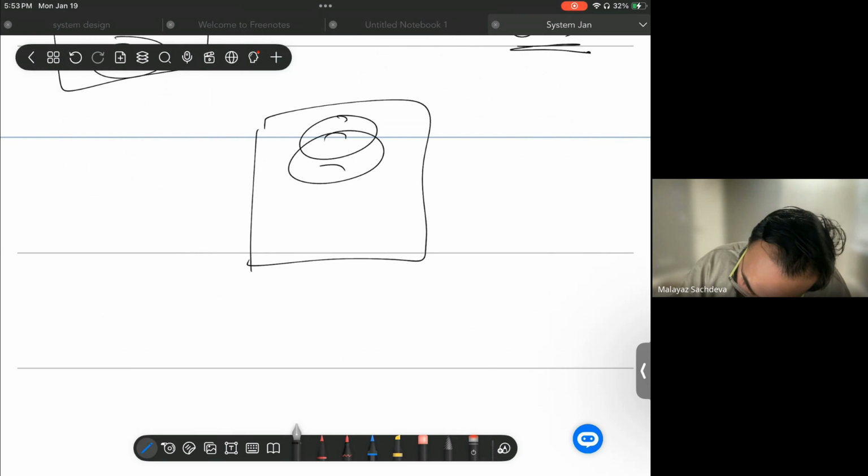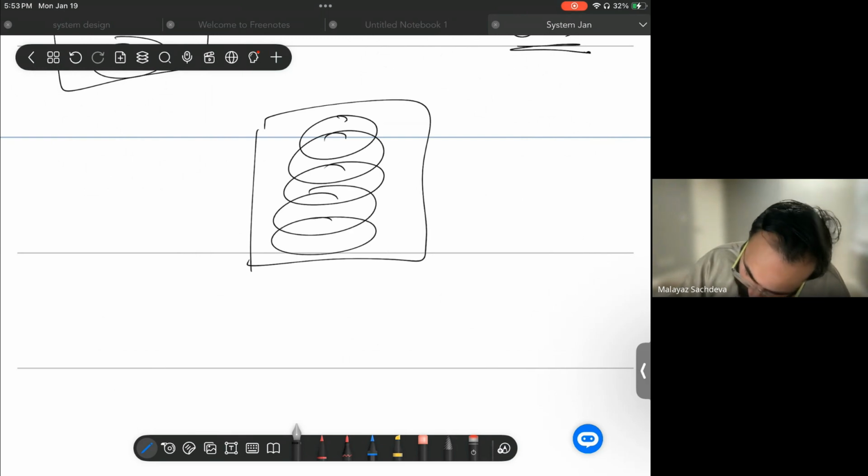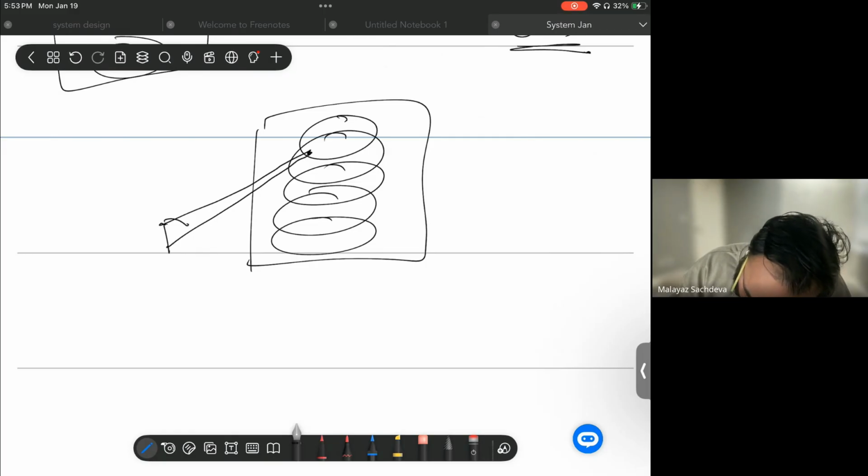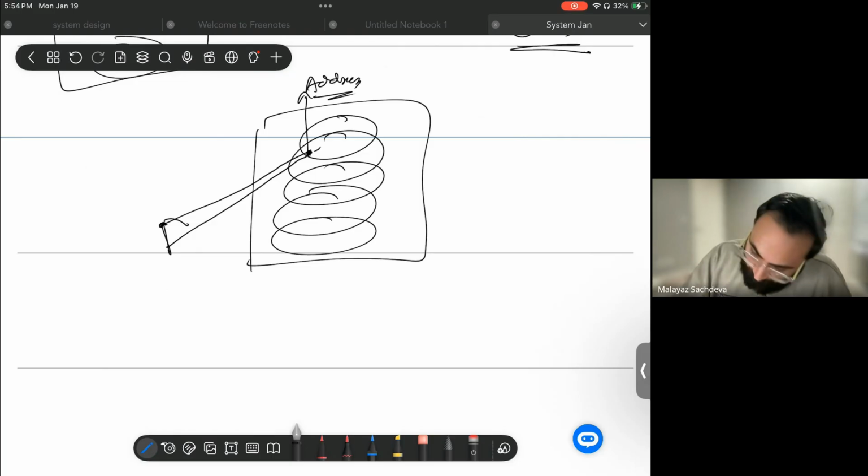We have multiple disks. We have an arrow, which is a read pointer or write pointer, whatever you want to call it, pointing to some address. This is what I'm writing at or reading at. So these disks move, and we write on the next address, and then the next address, or read from the next address.